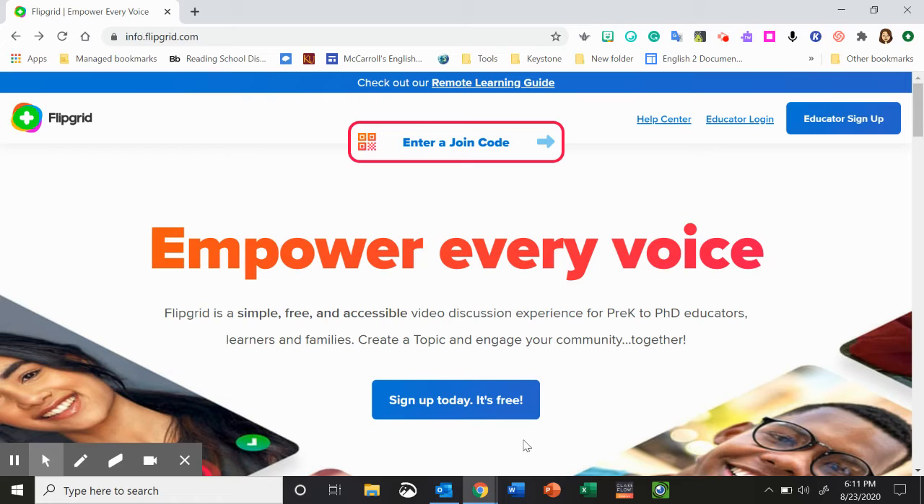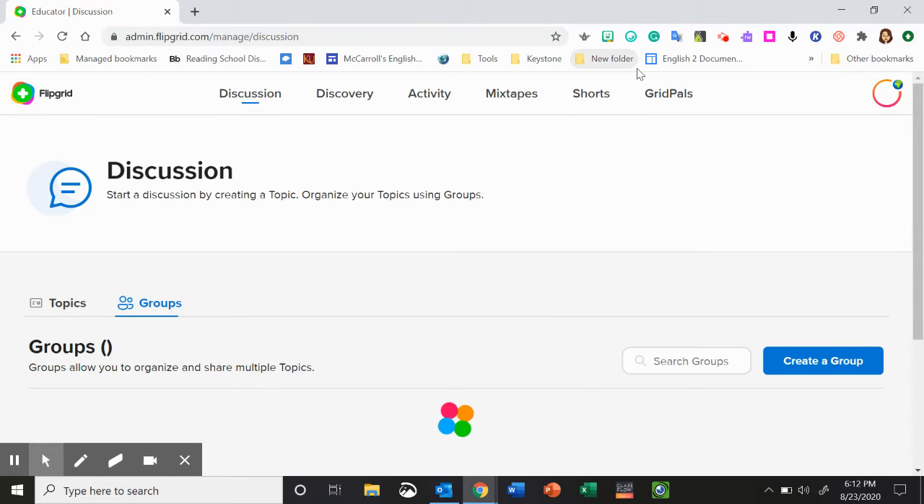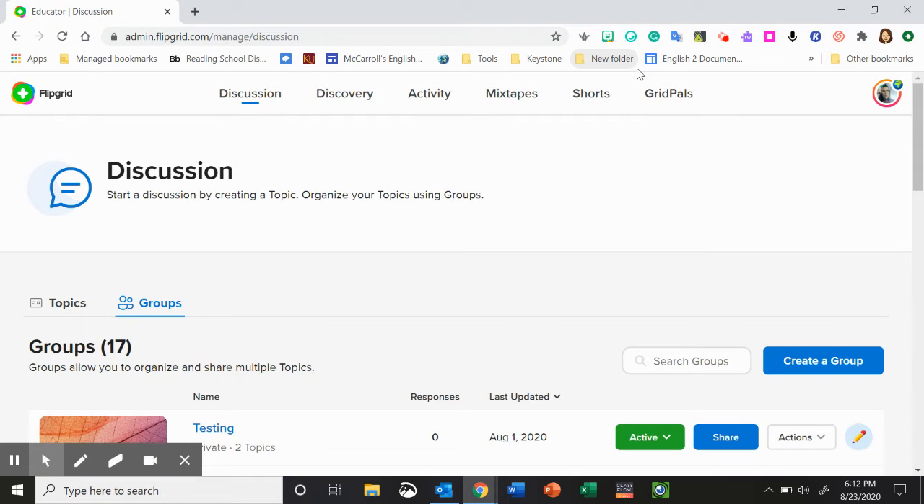And if you see right here, it's free. You can sign up right with your Google account for Reading or your RSD email address. I'm just going to click on Educator Sign Up, and I'll just show you what it looks like. It will take you to a page and just have you fill out basic information. I already do have a Flipgrid though, so it's just going to take me to my page.